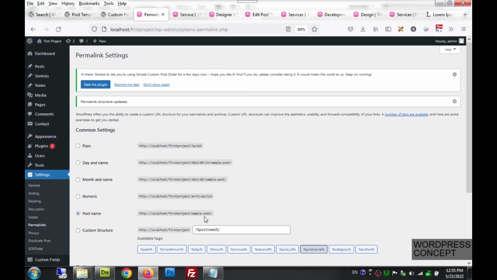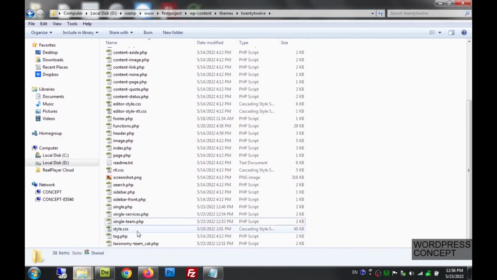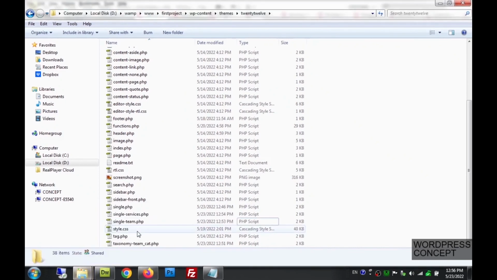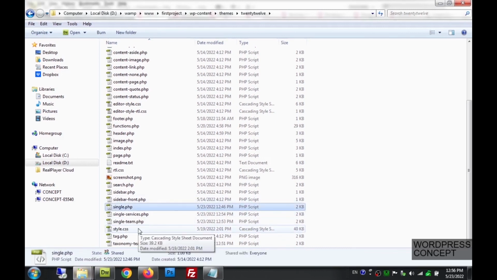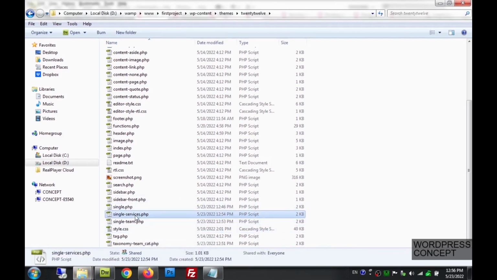Now in today's lesson, we have seen two things. One, we customized the single.php page. Then we made a single page for the services custom post type, and we made a single page for the teams custom post type. So that's all for now.